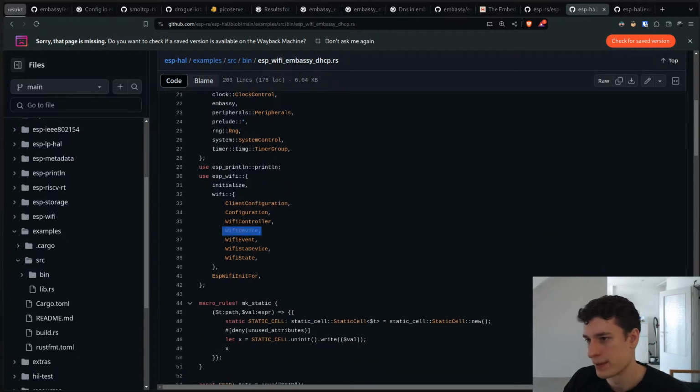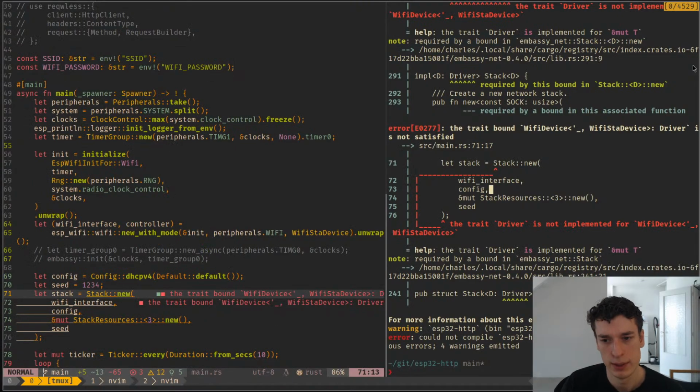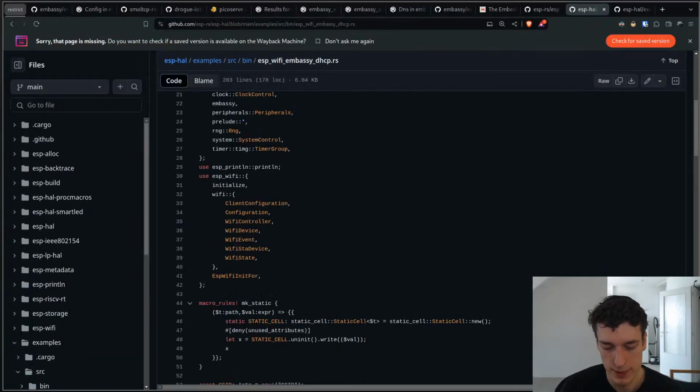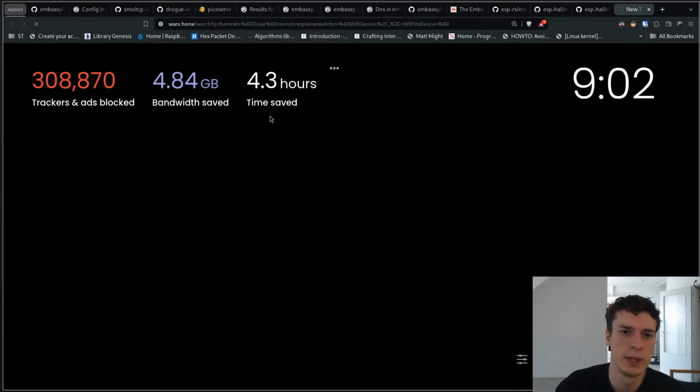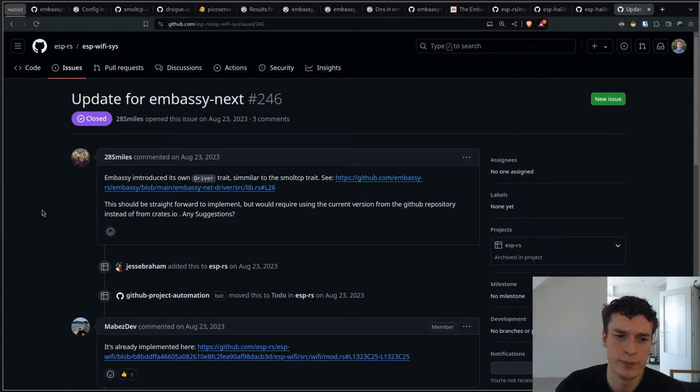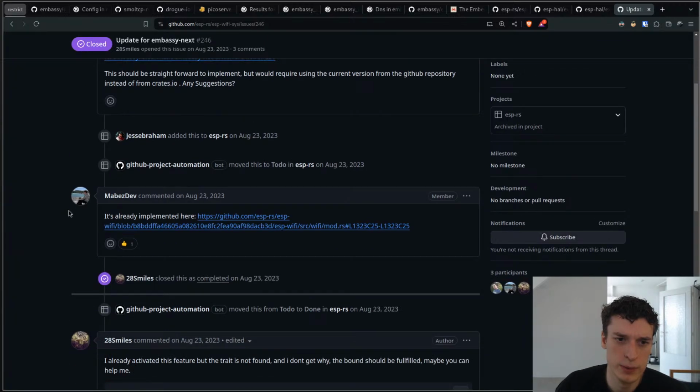Wi-Fi device. Let me copy paste this and see if by any chance. Embassy introduced its own driver trait similar to smoltcp. This should be straightforward to implement, but would require using any suggestions. It's already implemented.